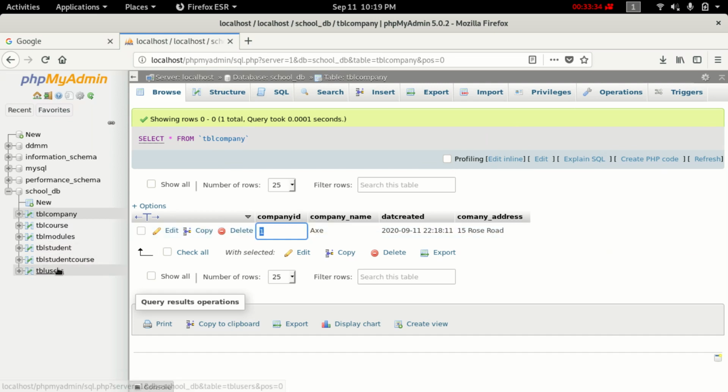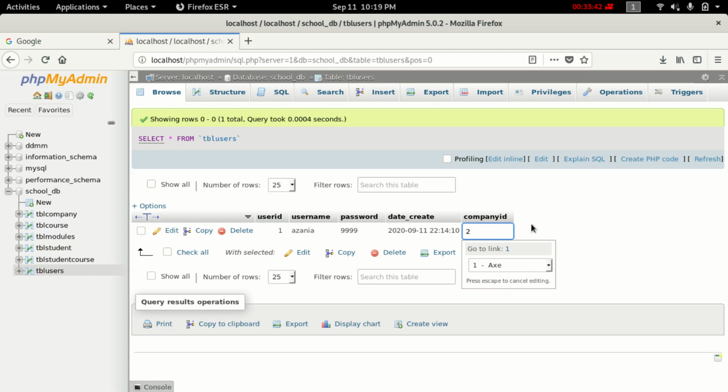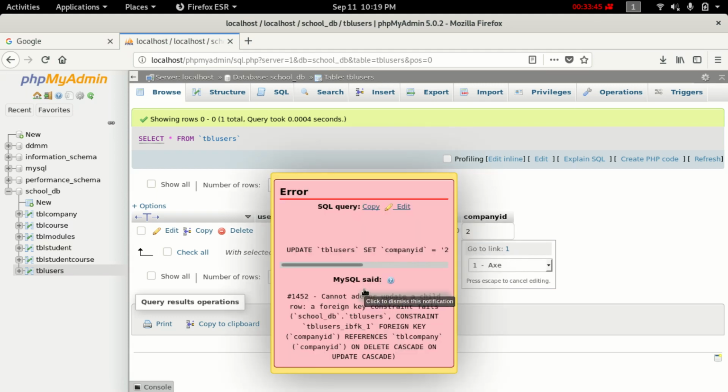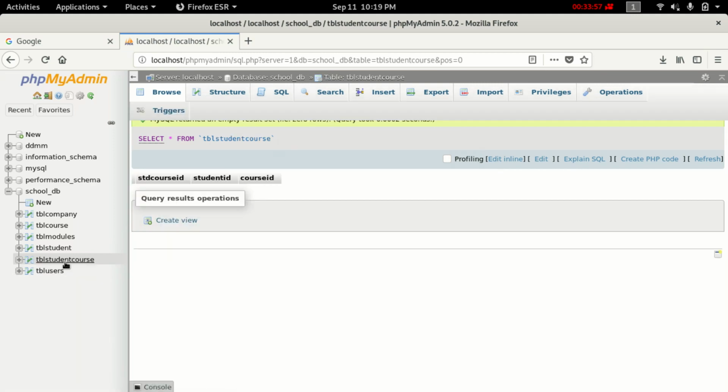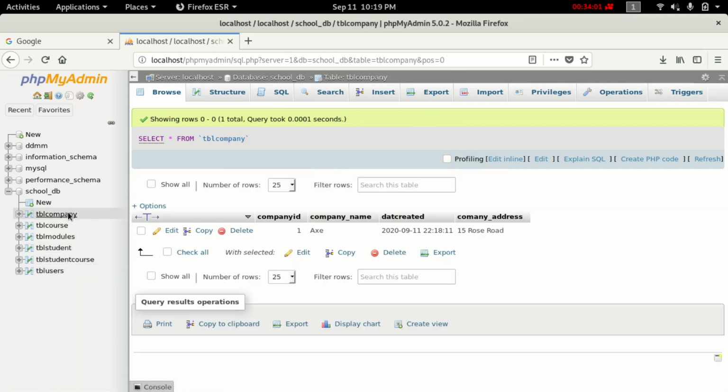Okay, look, it's not going to give you a chance to change the company ID in the foreign table. If I try to do 2 and I save, it won't, because it will say it cannot add or update a child row. We cannot do that because this is the child table, it's not the parent table. So in that instance you can't do that. The only way to do any changes here, you can do changes here.